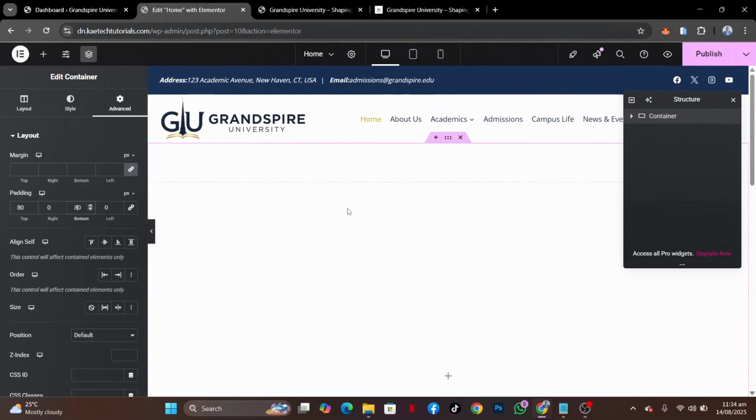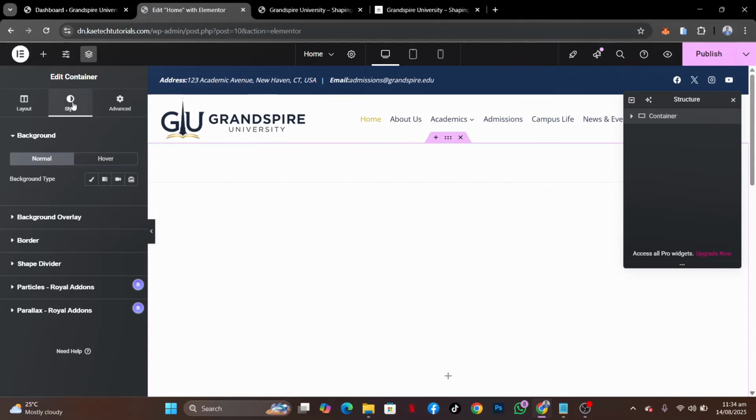All right, so now that we have this one done, now go to style of the container to style the container. What I'm going to do is put an image inside this container, and it's not just an image, it's going to be a slideshow. Okay, so an image slideshow.